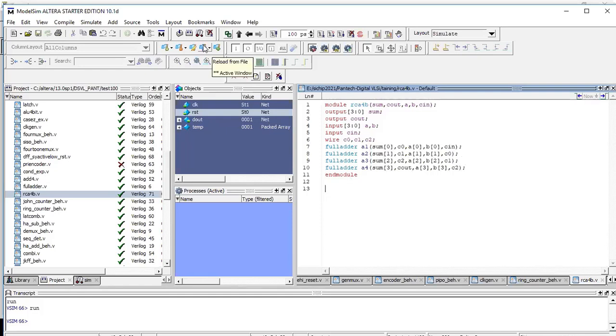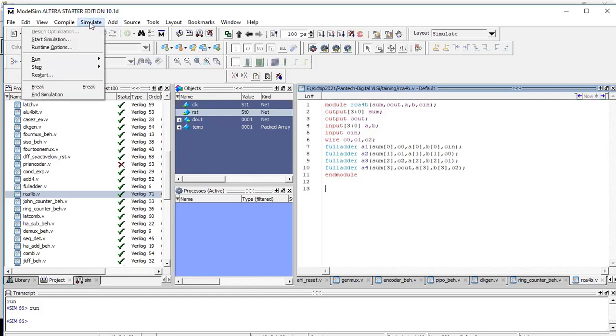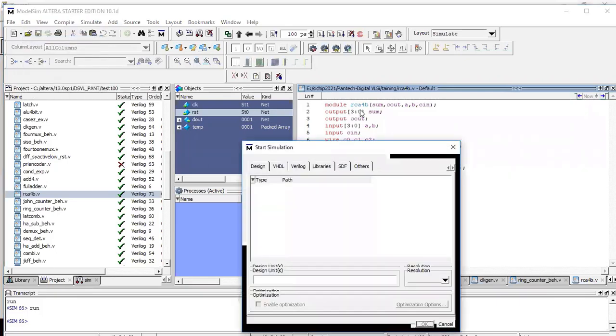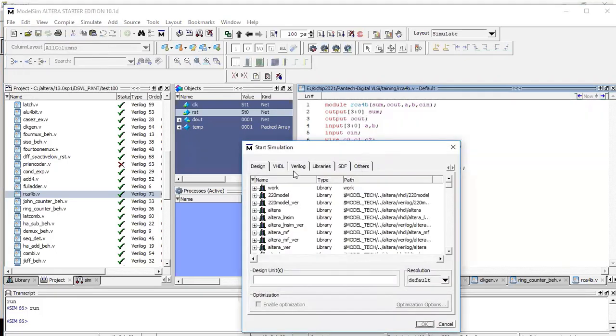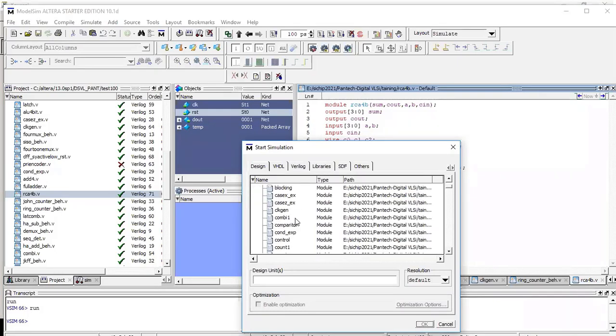So let's try to run now. Already it has been compiled. Now let me go straight to simulation, start simulation. The module name is RCA4B. Go to work. RCA, ripple carry adder, 4-bit. Yes, I'm selecting this.